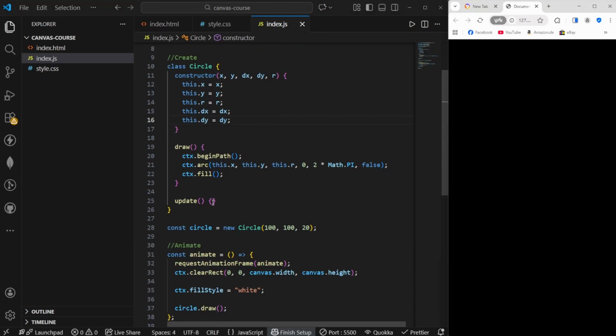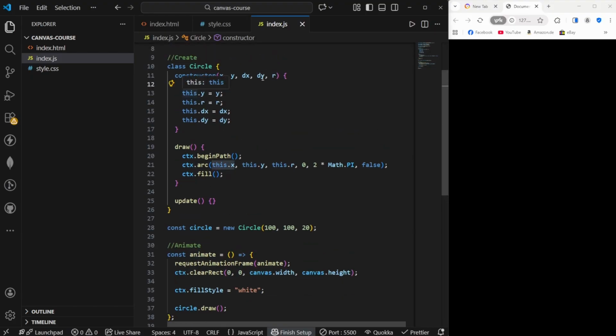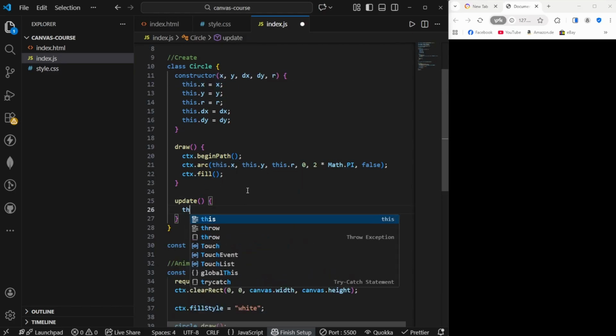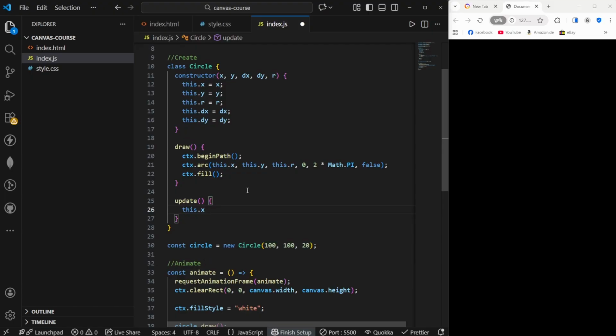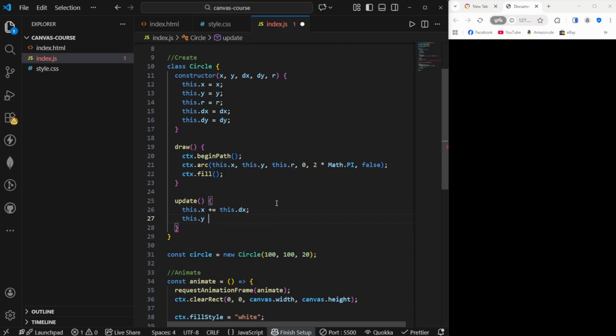And now we need to say that we want to move our circle into the x direction by dx every single time we call our animate method, and into the y direction by dy every time we call our animate method as well. So we could just say that this.x will be equal to this.x plus dx, so plus equals this.dx, and the same for y. So this.y is going to be equal to this.y plus this.dy. So this is the movement speed essentially, and this here is the position. Let me save this, and let's also say 4 and 4, for example.